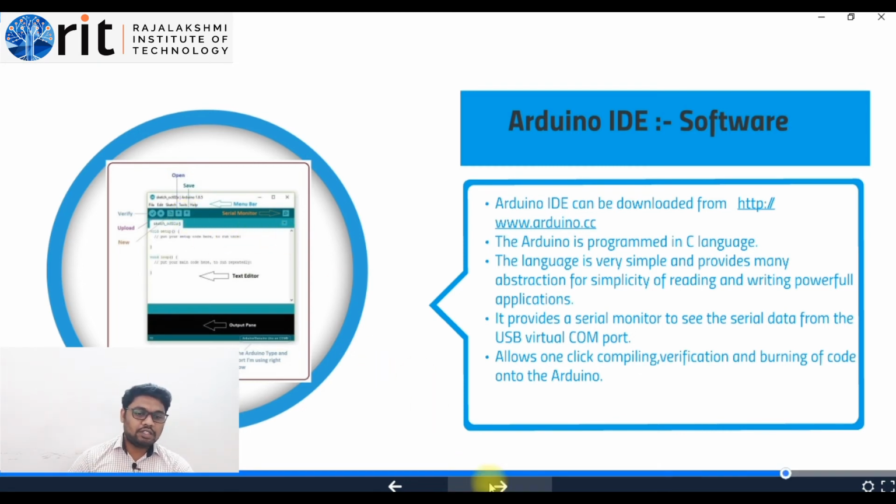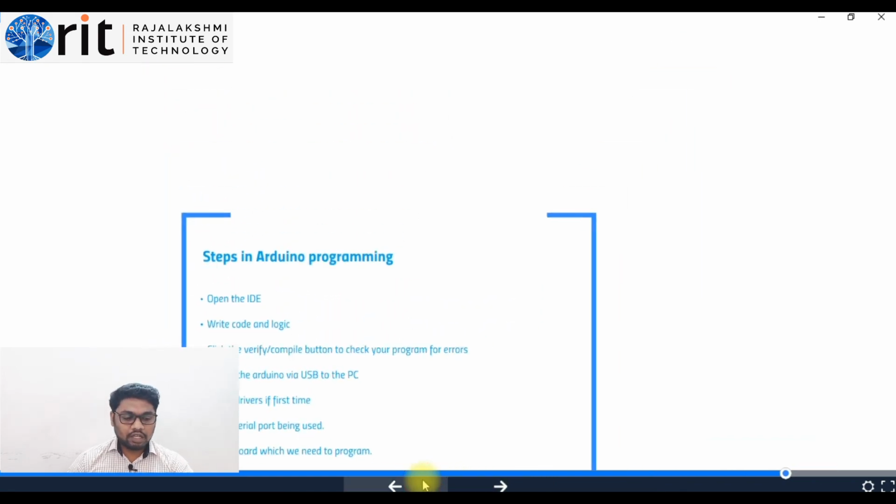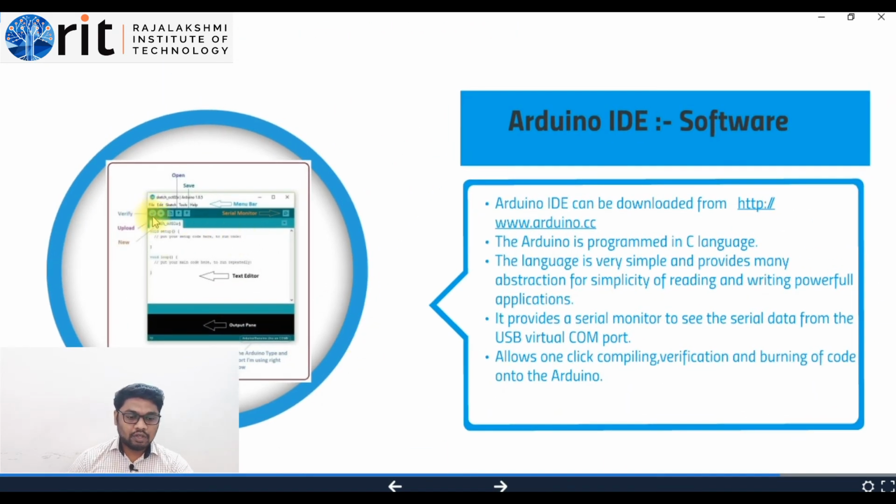Here you can see first a small tick-like structure. If you are writing some code here in the dashboard and you click on this first tick button, which is used for verify, you are checking whether the code is logically correct or not. If there are any mistakes in the code, you use that verify button.